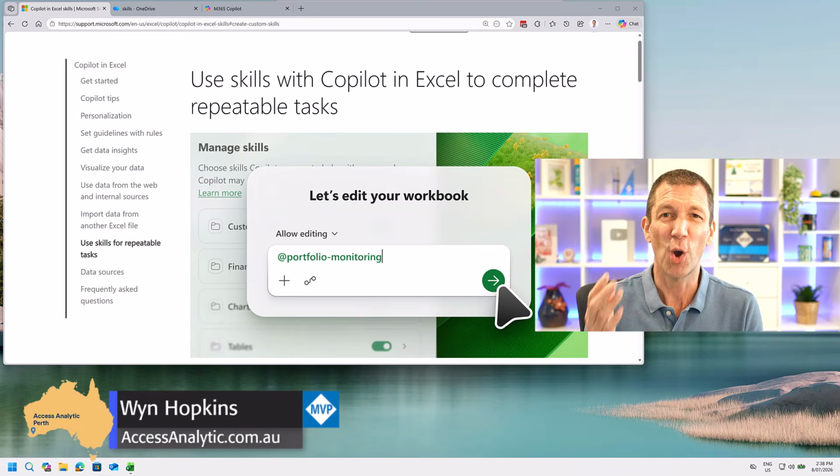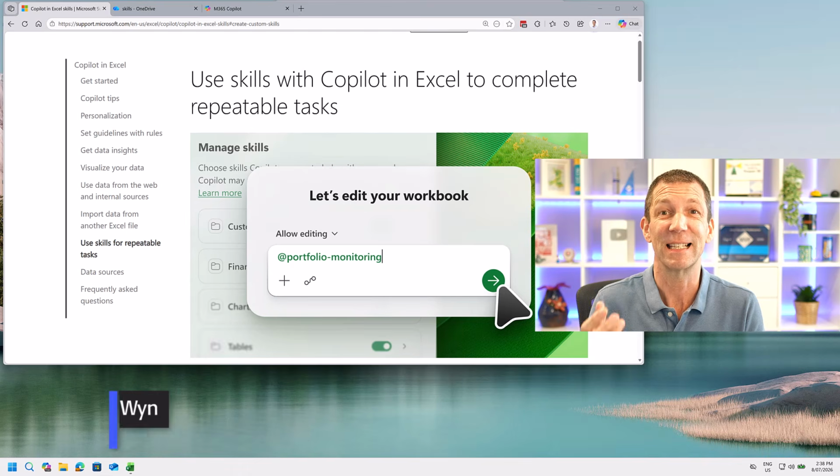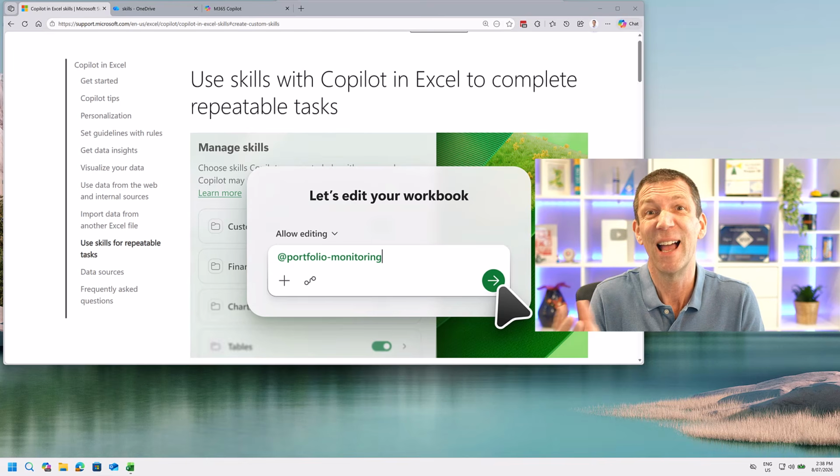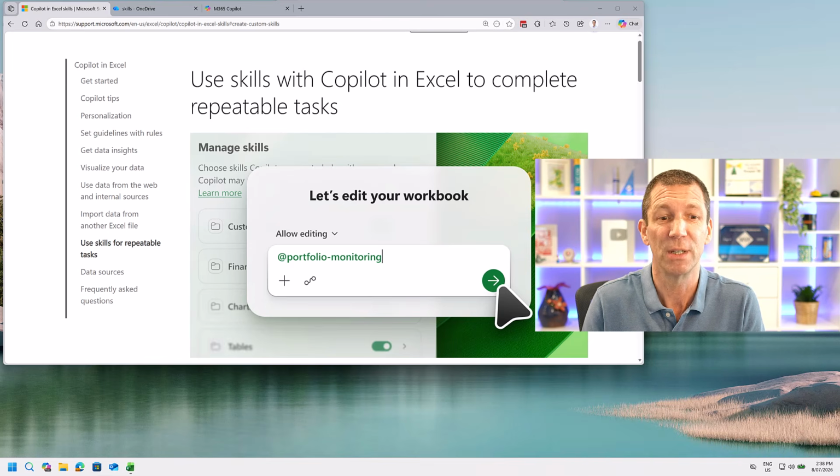If you're using Copilot in Excel, you can now create custom skills in the beta channel. Okay, it's the 7th of July, and in the beta channel of Excel, you can now create custom skills, i.e. save a prompt that you can then reuse. So let me show you an example.